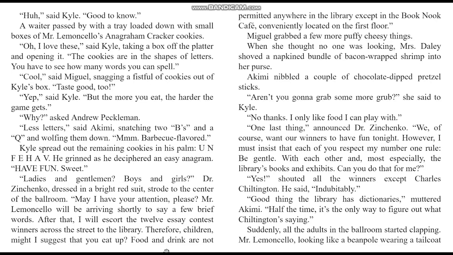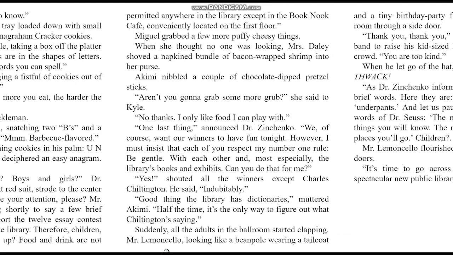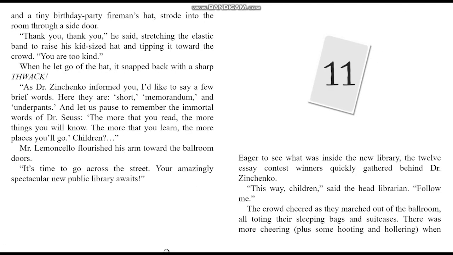Suddenly, all the adults in the ballroom started clapping. Mr. Lemoncello, looking like a beanpole wearing a tailcoat and a tiny birthday party fireman's hat, strode into the room through a side door. "Thank you," he said, stretching the elastic band to raise his kid-sized hat and tipping it toward the crowd. "You are too kind." When he let go of the hat, it snapped back with a sharp thwack. "As Dr. Zinchenko informed you, I'd like to say a few brief words. Here they are. Short, memorandum, and underpants. And let us pause to remember the immortal words of Dr. Seuss."